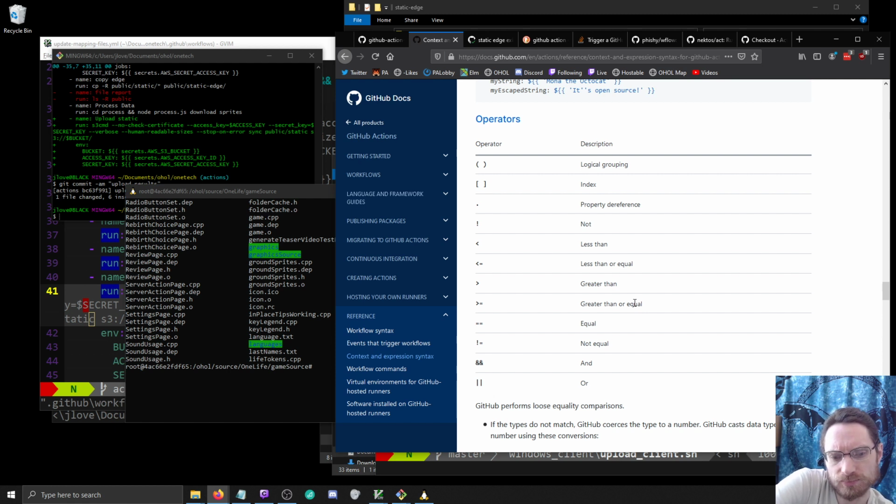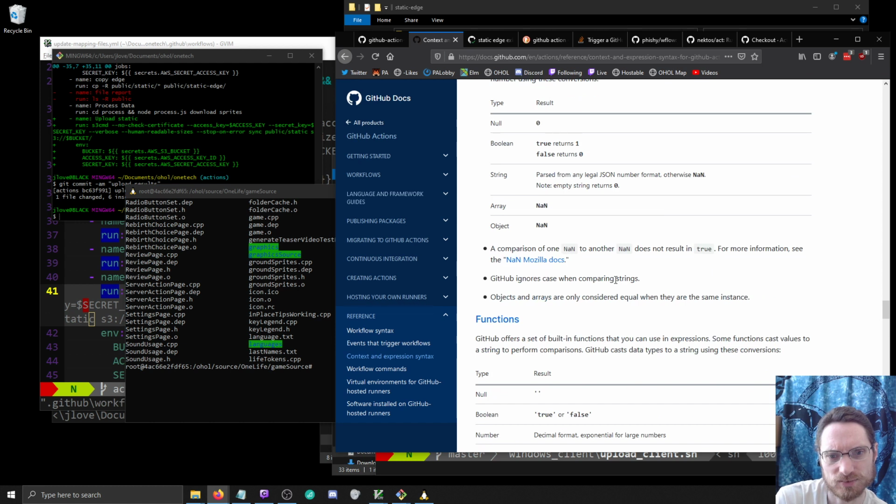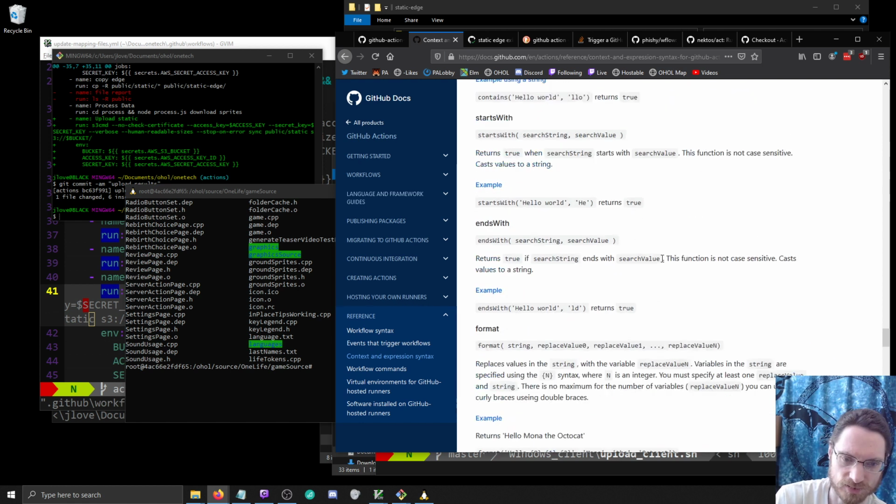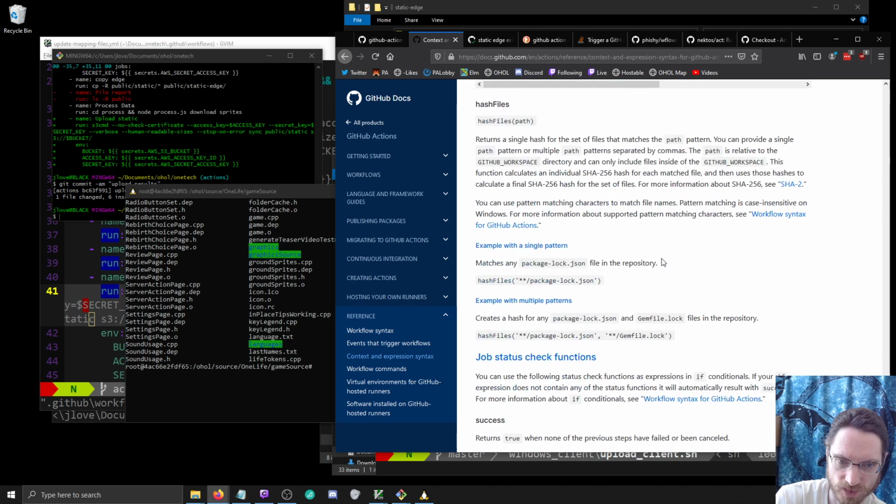So if I grabbed a file, I could do the git command to dump the version number into a status variable. I could either, the environment might have curl. Because I really just want the file contents at that point. But you could fetch that file and then cat it. In the worst case, comparing strings. Objects and arrays compare by the same instance. Contains, starts with, ends with. To JSON, from JSON, hash files.